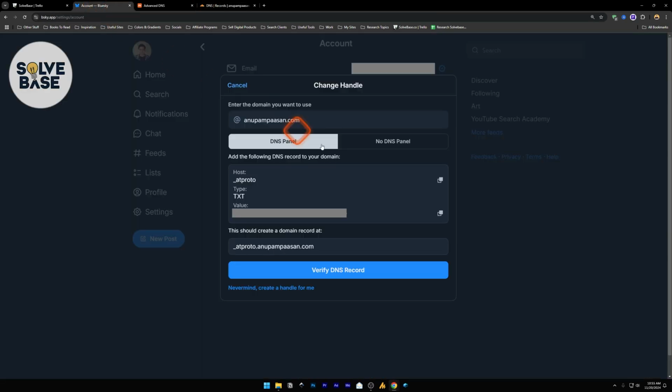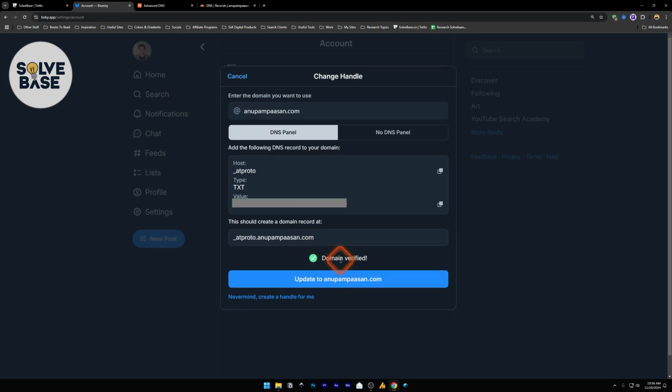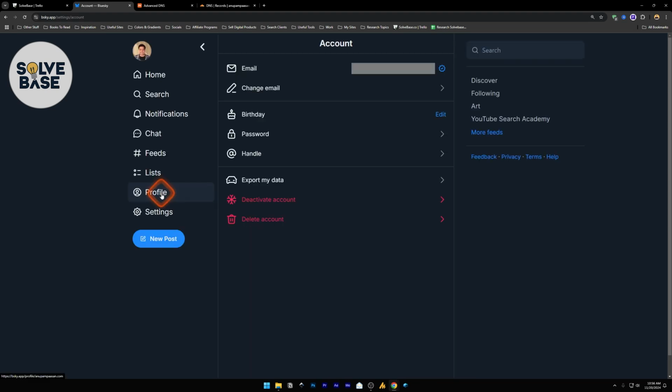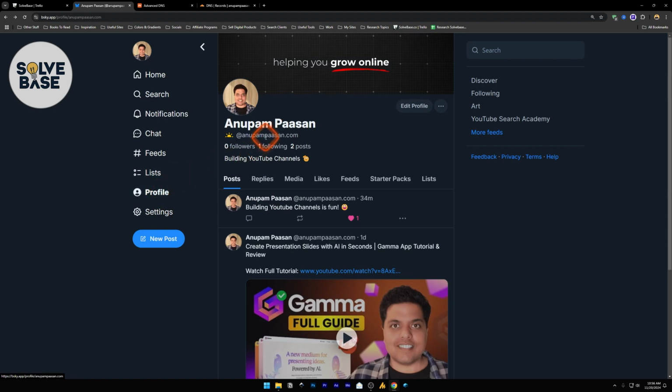Now once done, go back here in BlueSky and click on verify DNS record. It's going to say this with a check mark, domain verified. Now we have a new button which says update to domain.com. Let's click on this. And now if I go back to my profile, I will see that my handle has been changed to my own domain name. And that's it. This is how to change handle to your own domain on BlueSky Social.